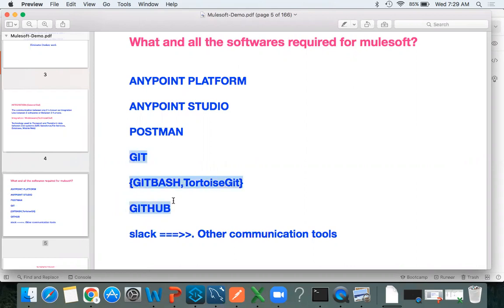Basically, Git and GitHub are not MuleSoft tools. This is a DevOps tool. Does anyone have any idea about this tool? Yes. Okay, some people will have an idea, some people don't. So can someone tell me what the motto of GitHub is?